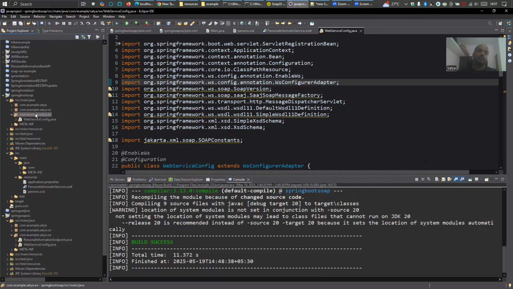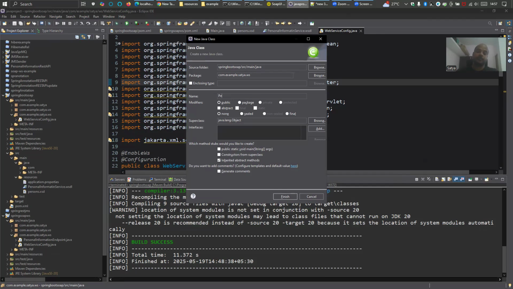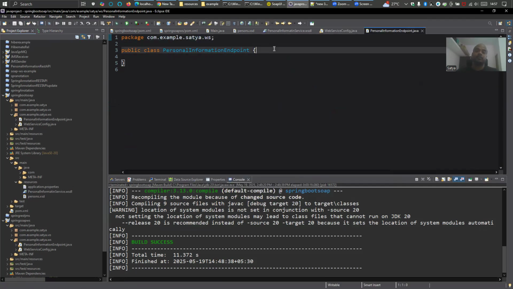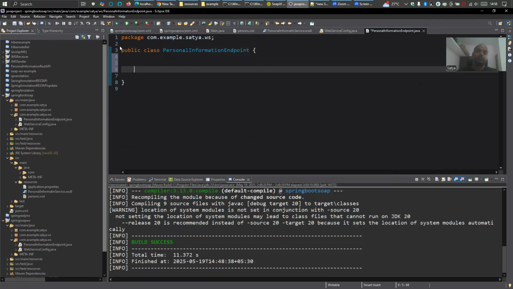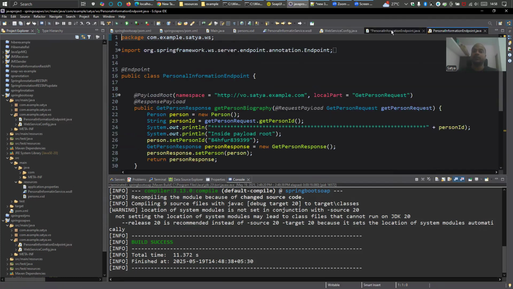So we will create an endpoint class. Personal information. I'm going to create an endpoint class here, that is personal information endpoint. Right? So here we have to define some annotations. Endpoint annotation here, right?